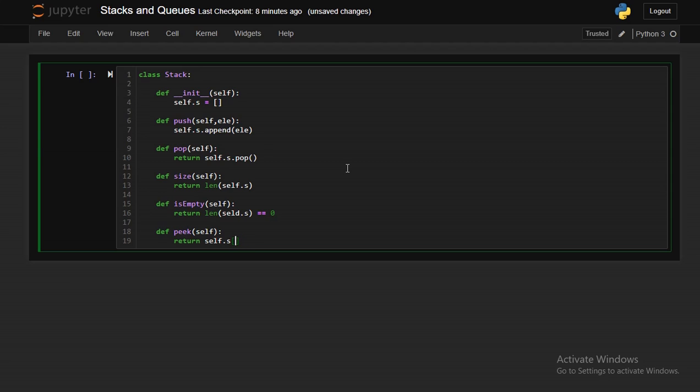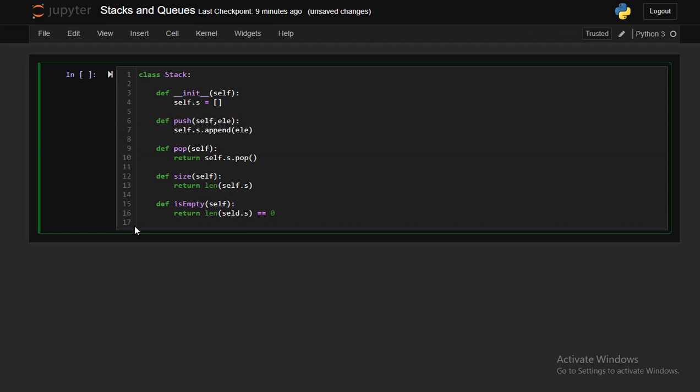Even we can take self.s of length of self.s minus 1. If we take len of self.s minus 1, this will return, like, assume that you have 3 elements in the stack, the third element, and if you use 0 over here, this will return the first element in the stack. So you need not use that method. Okay, it's fine.